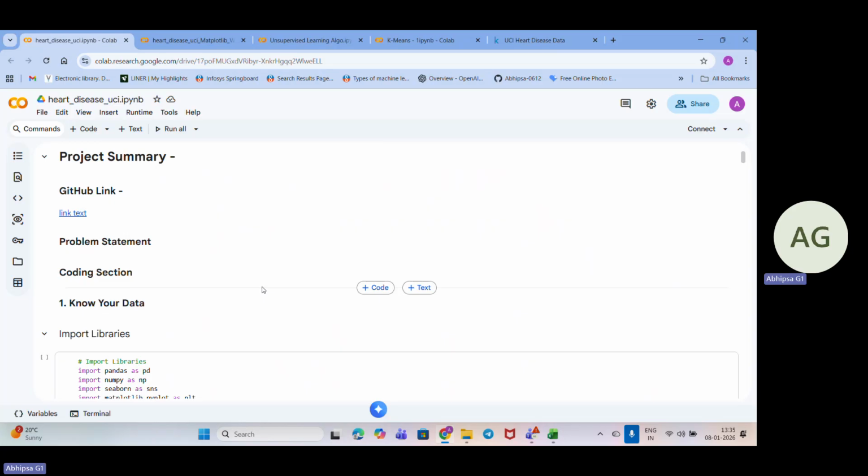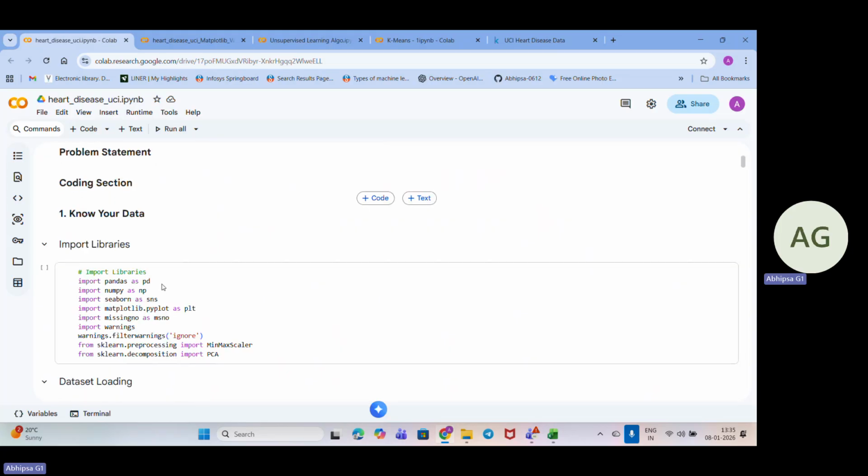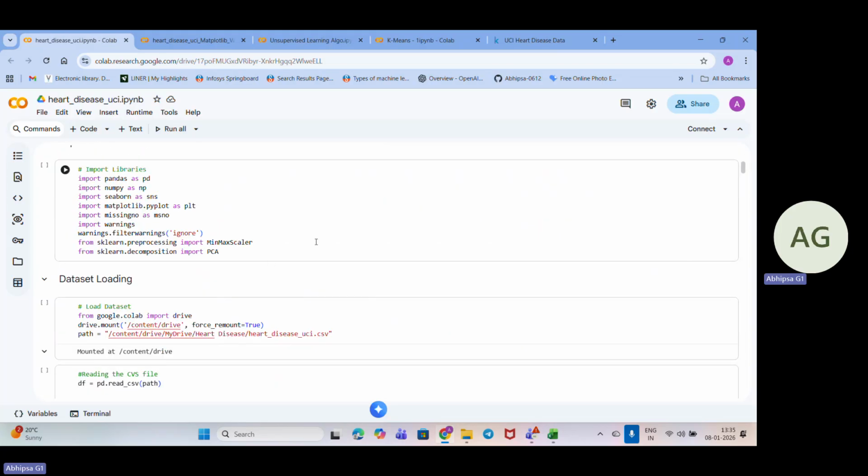Okay. So now basically we will be diving deep into the coding section. So first, in the coding section, you have to know what you know about your data. Fine. So first we will import all of the necessary libraries.